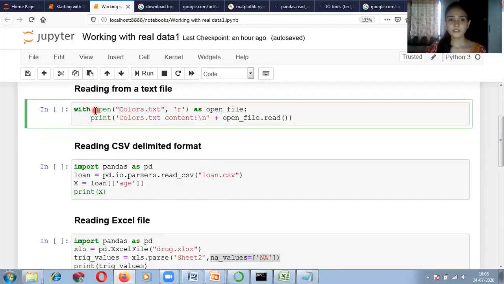To read a notepad file, you have to write the code like this, that is with open. As an argument, you have to pass the file name. My file name is colors.txt. Make sure that your file is in the same folder where you are saving your IPYNB file. If your file and your notepad file are not in the same folder, then you have to pass the whole path.